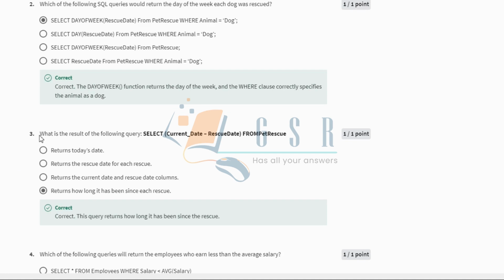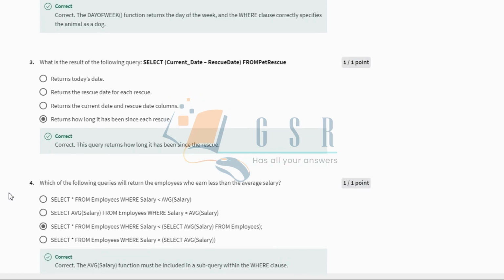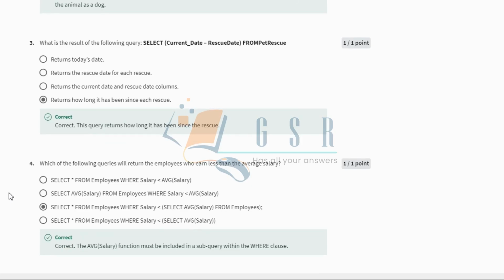Third question is, what is the result of the following query? Select current date minus rescue date from pet rescue. So this will give how long it has been since the pet was rescued. It will return the amount of days that have passed since the rescue date.